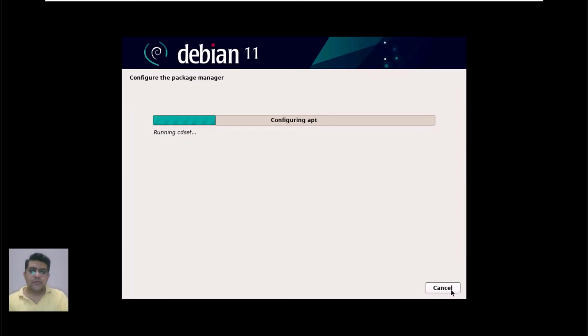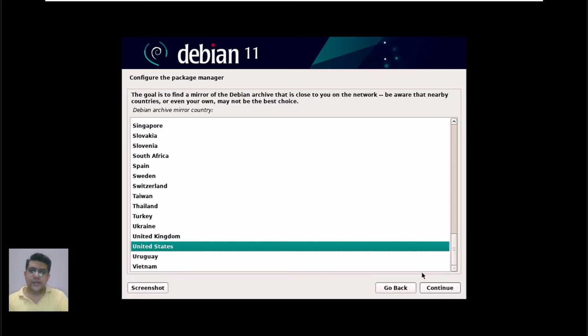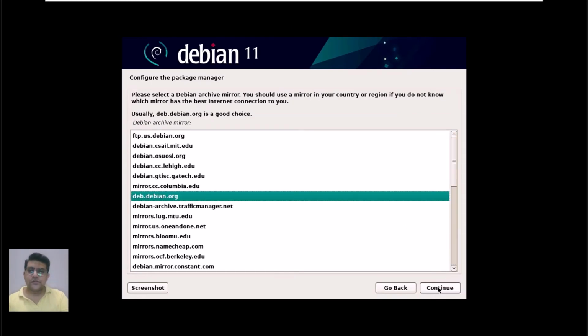If you have any other, you can select that. So there's actually configure the package manager. We are going with the United States, or you can select your country specific package. So we are going with the default one. And there we need to select the package name. It usually works with Debian, I mean the deb version, so we select this one.